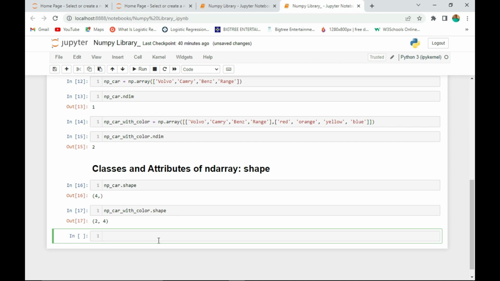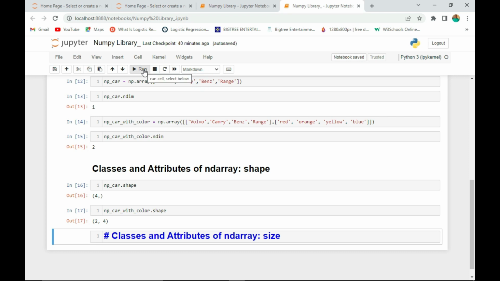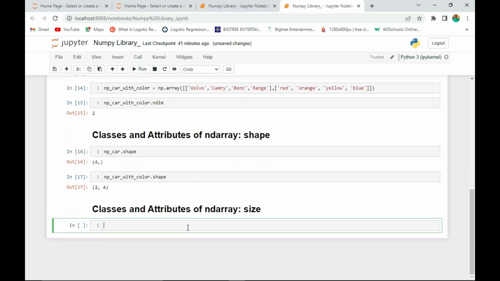Now let's move further. Let's talk about another attribute called size. We're going to be looking at the size attribute of ndarray. Talking about the size, what this will give us is the total number of elements in the array. It equals the product of the elements of the shape tuple. So it gives us the total number of elements in the array, or you can say it is the product of the shape tuple.